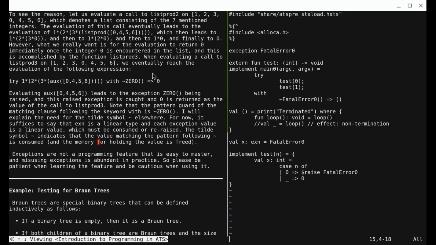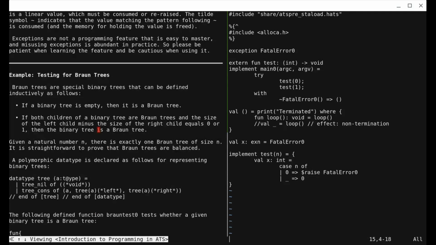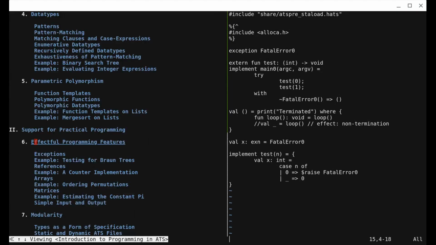Okay. So exceptions are not a programming feature that is easy to master, and misusing exceptions is abundant in practice. So be careful. And here is a full example of Braun trees, which you can go through yourself. I'm just going to skip the whole thing.